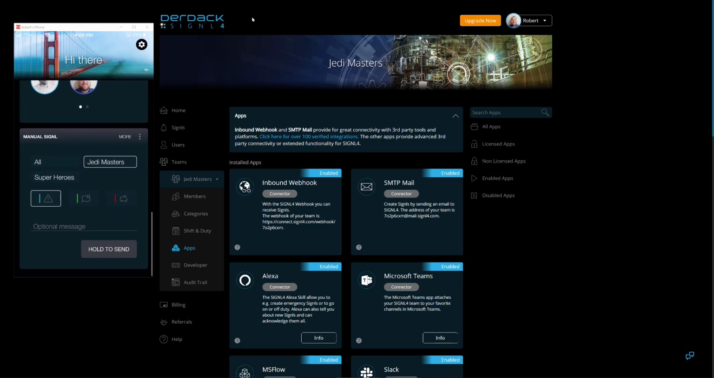On the very bottom, we have the manual signal option. And inside this manual signal option, you'll see now that you have the option to send a manual signal to any combination of your teams. So I could send it to the Jedi Masters or the superheroes or all. Or if I had multiple teams here, I could actually send to 2 of my 4 teams or 3 of my 4 teams, any combination I wanted to. Still using the same types of manual signal.